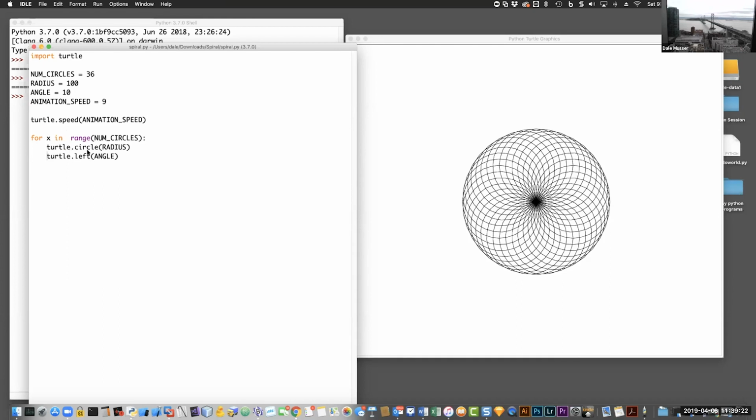So this line, turtle.circle, will draw a circle wherever the turtle is of size radius, which means of size 100. And then it's going to tell the turtle to turn left by some amount, by an amount of angle. And the angle I chose here is 10. So each time the turtle is going to draw a circle and then turn left 10 degrees. Draw a circle, turn left 10 degrees, until it's done it a total of 36 times, going from 0 up to 35.